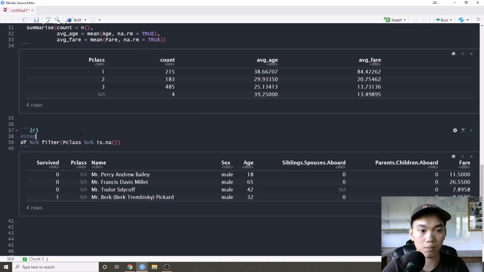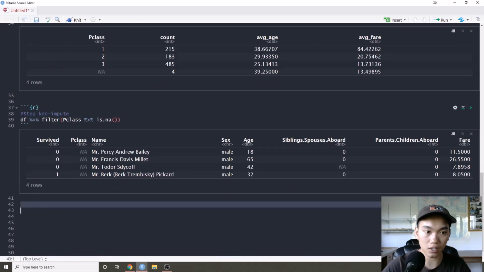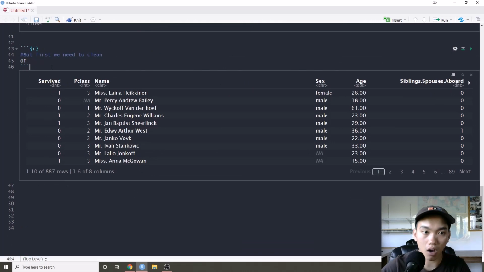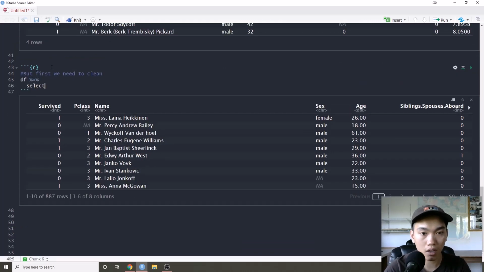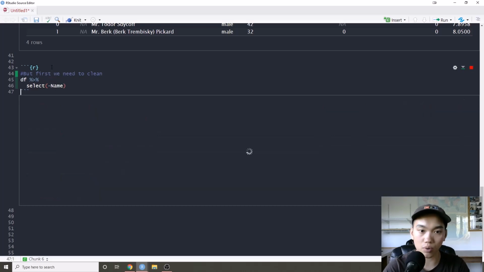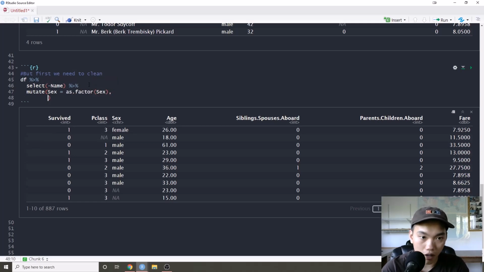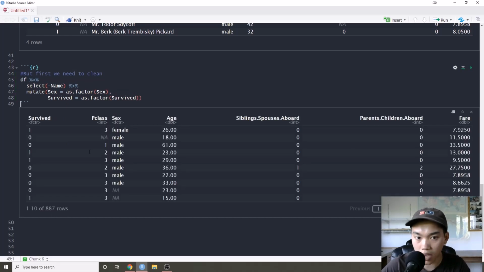So we're going to say step KNN impute. And I'm actually going to do some data cleaning first. If we look at our data set, one thing we don't need is the name. The name can basically act as a primary key, so we don't want that. Additionally, we should mutate sex equal to as.factor sex, and also survived equal to as.factor survived.